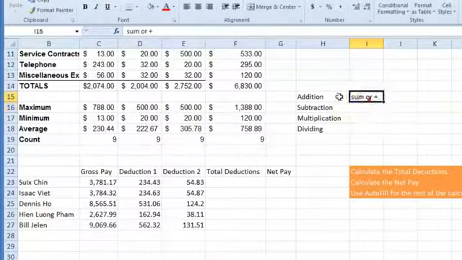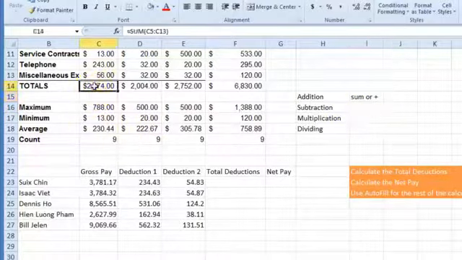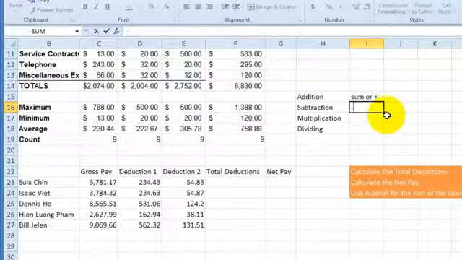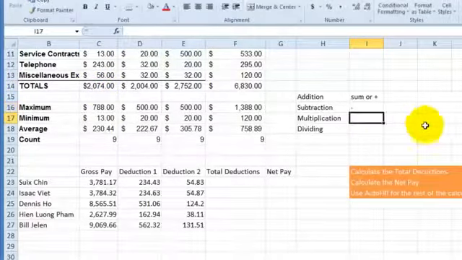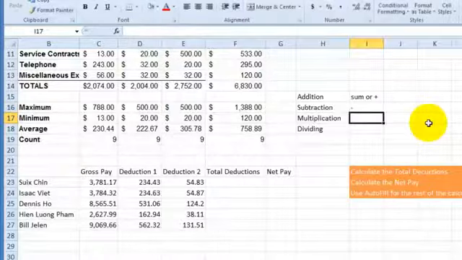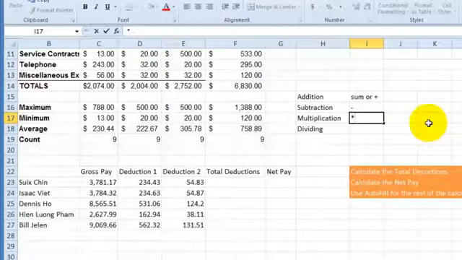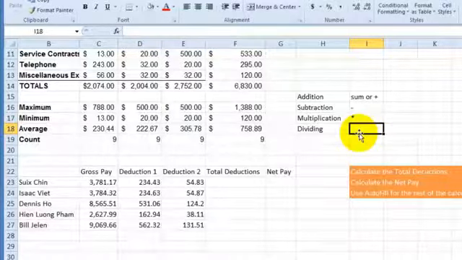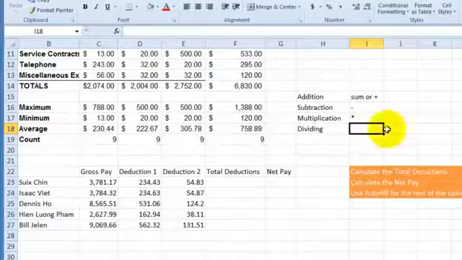I would recommend that you use the SUM function for that, just like we did over here. Subtraction is usually just the minus sign on the keyboard. Multiplication is the asterisk, which is Shift and 7 on a Windows PC. Actually, it's Shift and number 8 on a Windows PC. And dividing is the slash, represented by simply typing a slash here.